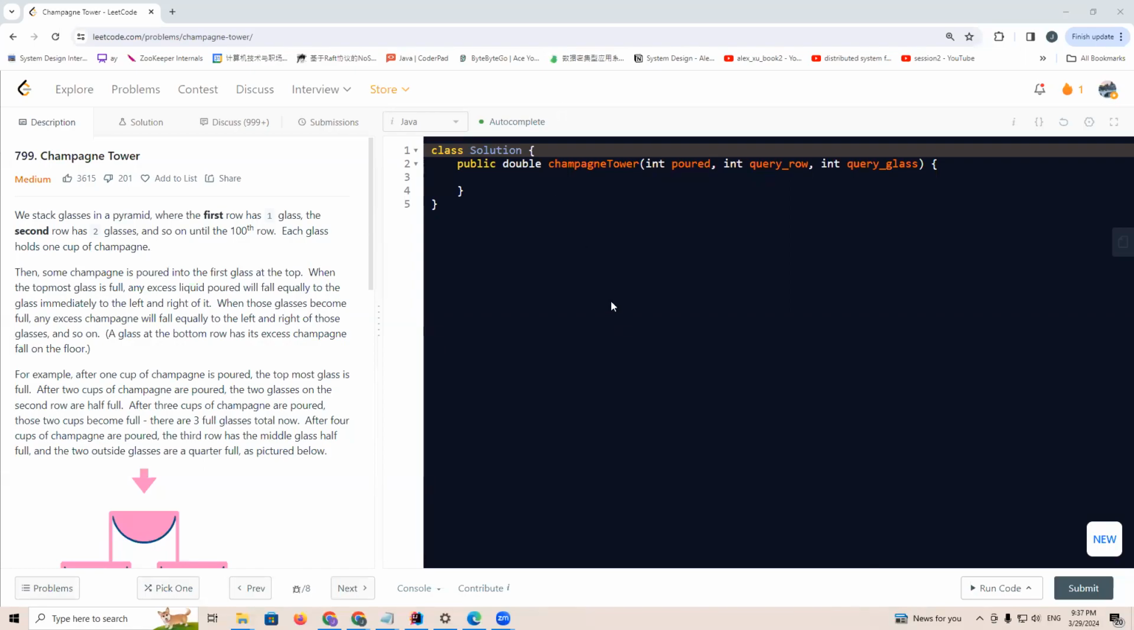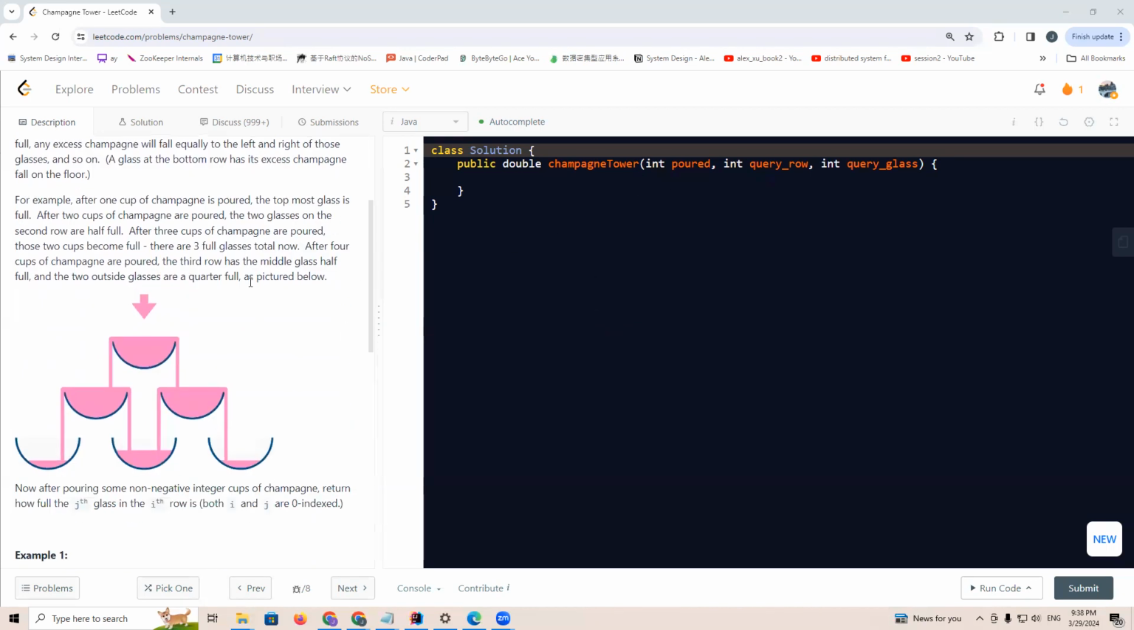Let's go through LeetCode 799 Champagne Tower. For this question, it lets us simulate a champagne tower. We pour the champagne from the top, and there is a query row and a query glass.